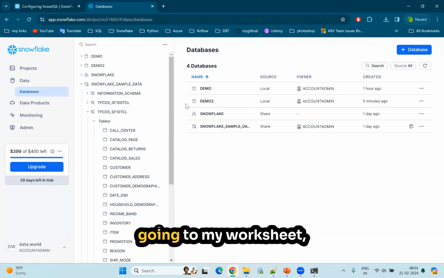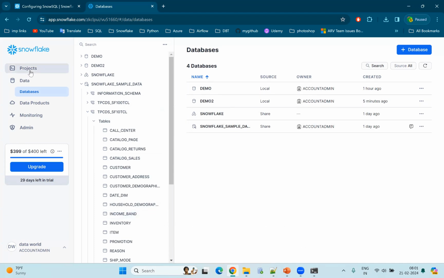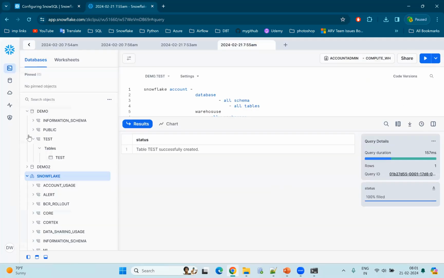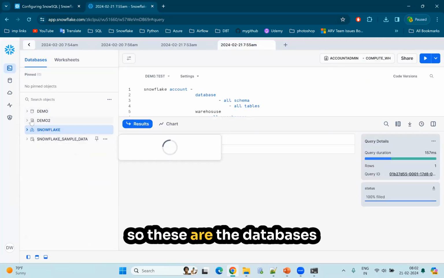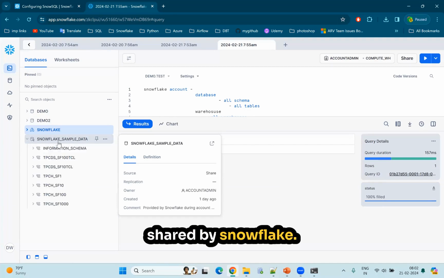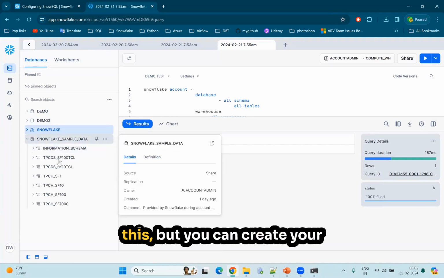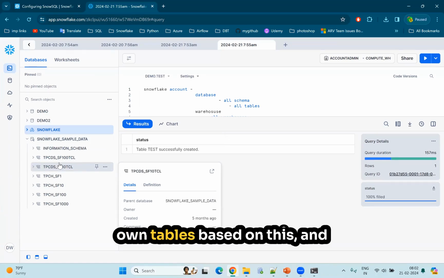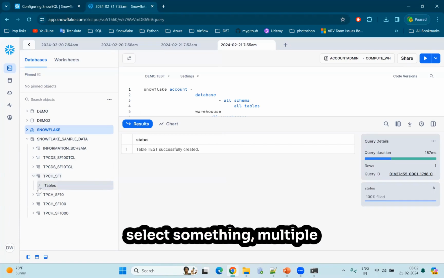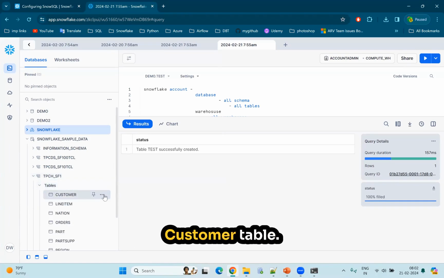For example, if I'm going to my worksheet, so these are the databases that are available. This is the sample data shared by Snowflake. You cannot delete or drop this, but you can create your own tables based on this and you can do whatever you want. For example, if I want to select something, multiple tables are there, right? Customer table.